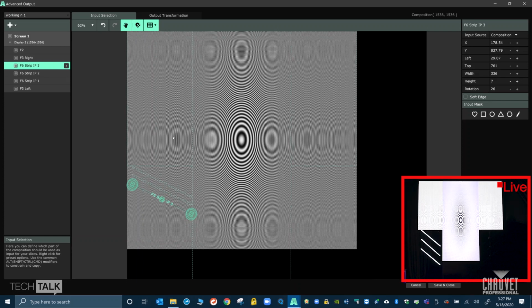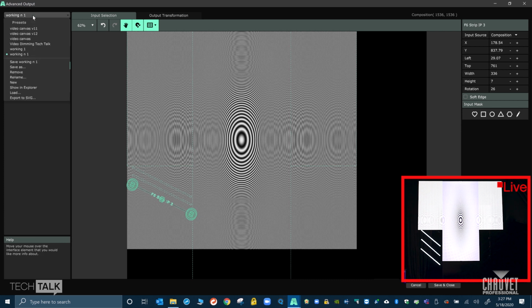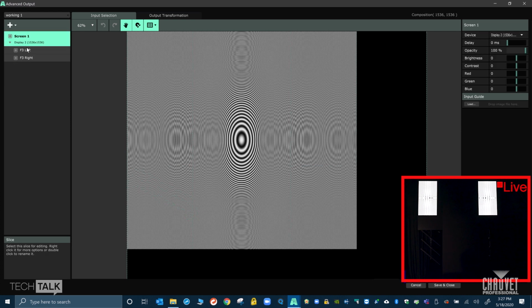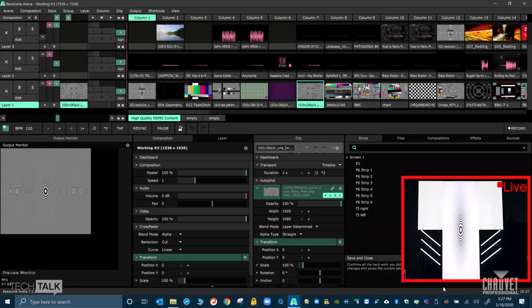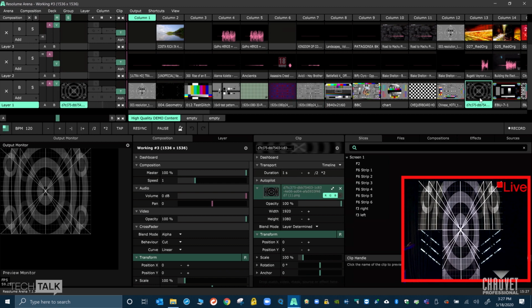I have this already pre-mapped, so what I'm going to do here is open up my final mapping, and I'll show you what this looks like. Okay, so this is it mapped in the real world. I have all 6 of my strips mapped, and it's outputting quite nicely. If I save and close this, and I start opening up some content, you can see what it looks like, and it actually fits pretty well.